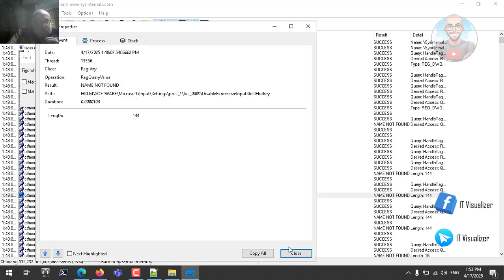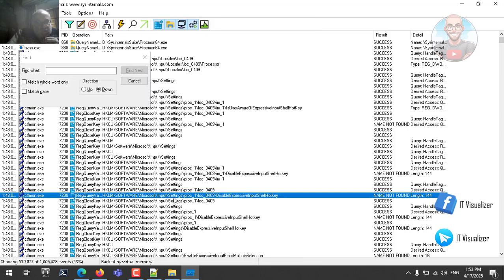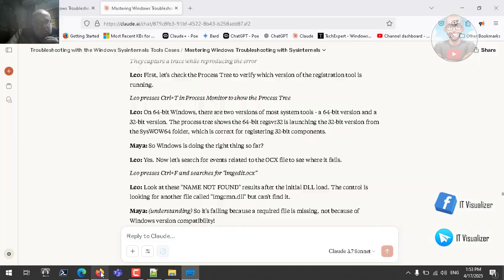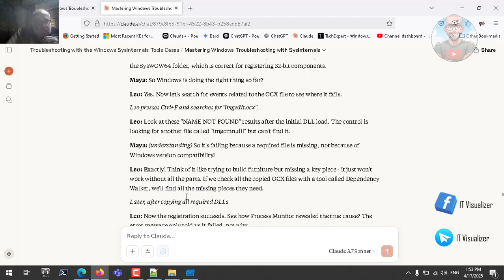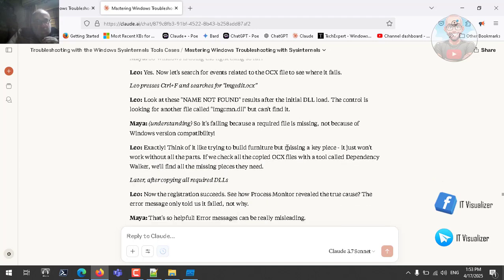After the initial DLL load, it's looking for another file named so-and-so but cannot find it. Understanding, so it's failing because the required file is missing, not because of Windows version compatibility. Exactly. It's like trying to build furniture but missing a key piece, it just wouldn't work with all of the parts. If we check all the copied OCX files with a tool called Dependency Walker, we will find all of the missing pieces they need.